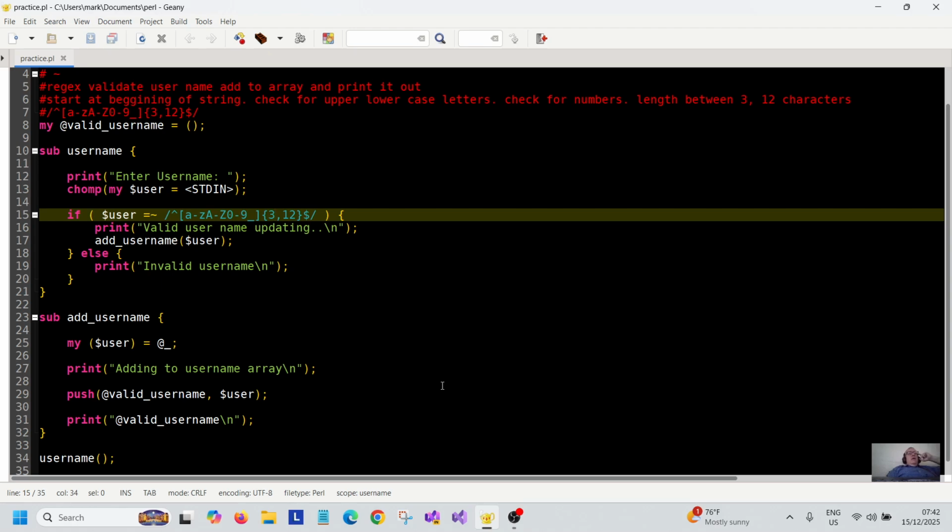Today I've got a nice simple program for you using Regex to validate a username, and if the username is valid we're going to add it to this array here called valid username. So first of all I create a subroutine using username here, and then I create a print command which will print out this message telling the user to enter a username. Then I use chomp for the new line, and then I create a scalar variable called user and assign it to standard input. This will get the input that the user types in.